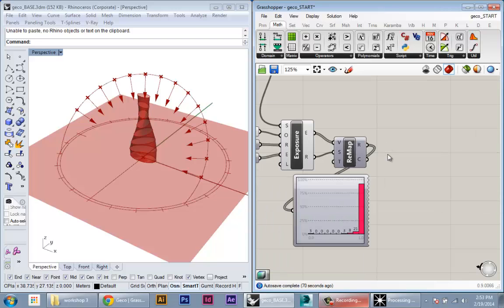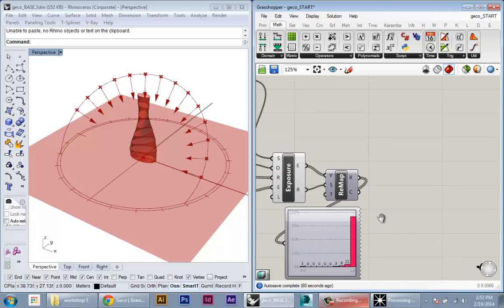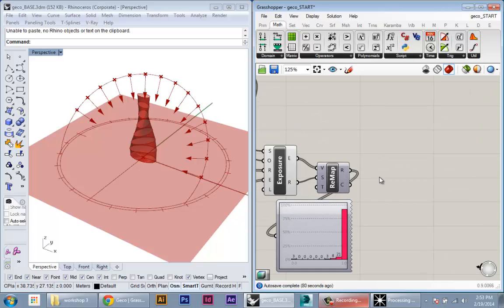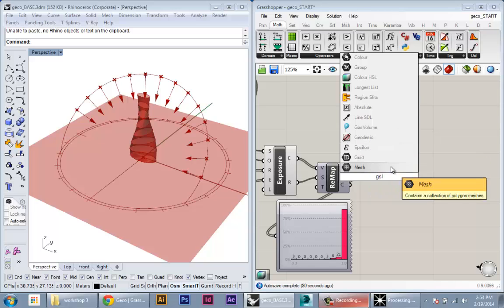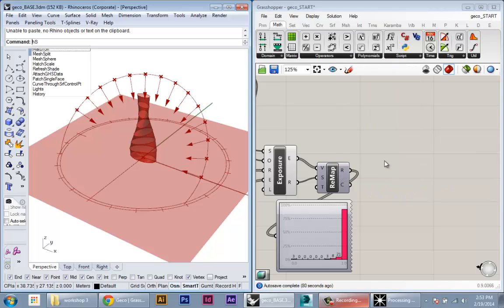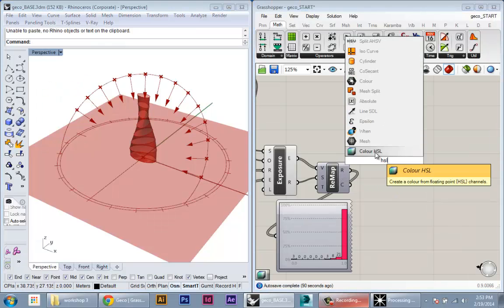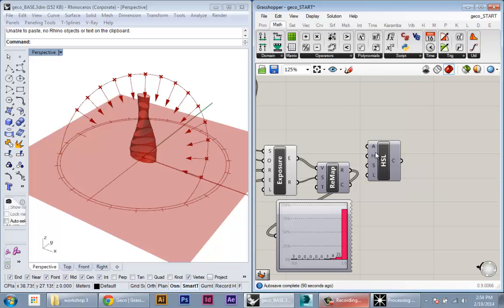Okay, so once we have those remapped, we can hook them into a component to specify the color from white to black of the mesh. That's why we remap them, because we're going to use this HSL component. HSL is hue, saturation, lightness, or luminance. That's one way of specifying color. We click that, color HSL.